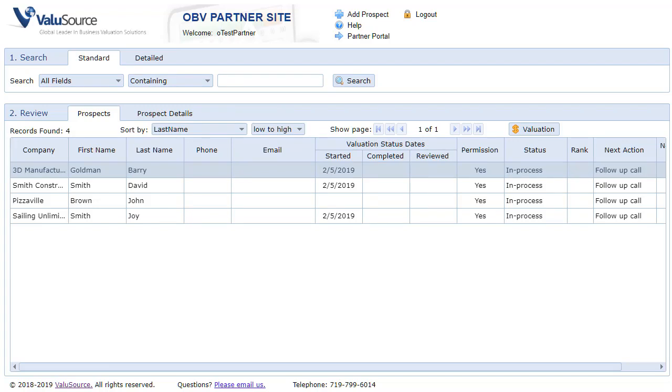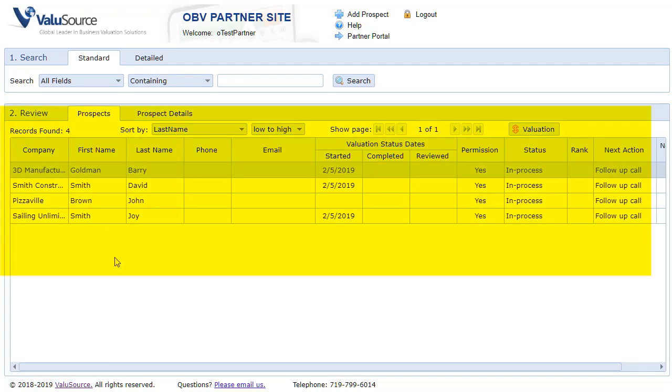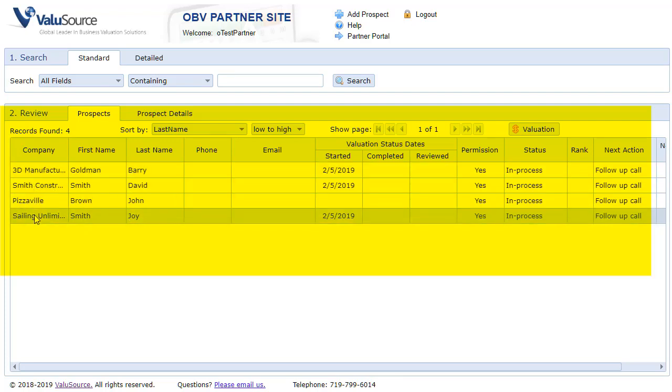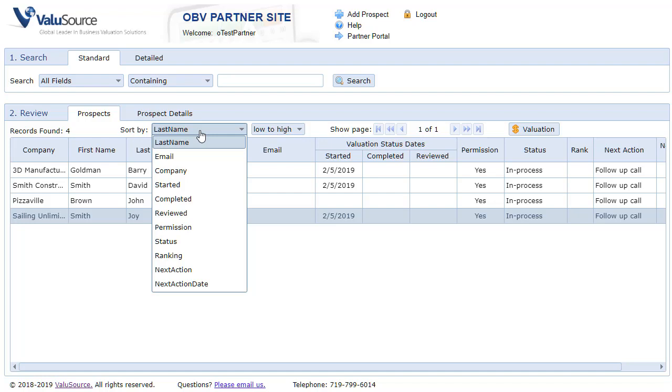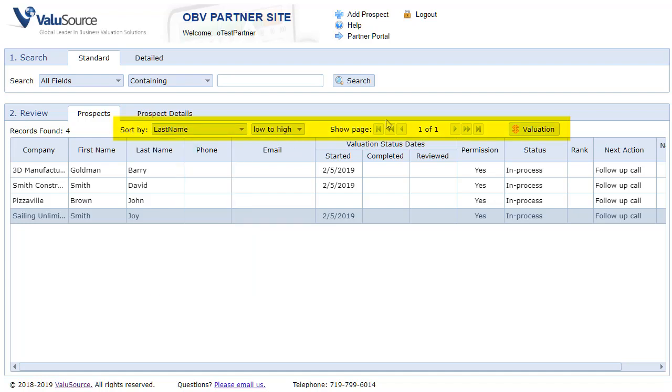Once you've searched for records, you look in the review pane and review the records that are in the pane, and you can click on each individual record. You'll notice you can sort by last name, email, or any of the fields. You can change the order, and you can scroll through pages. And this is actually where you start a valuation or open a valuation that you've already started. If you click on the valuation button, the valuation of this prospect will open in another tab.